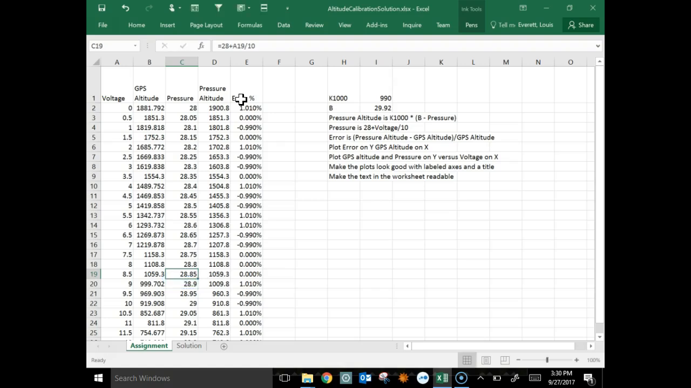That one right there, 28.8, whatever that is. Let's check and make sure that he's right. How would you check this? Use a calculator, right? You know what the number's supposed to be. Pressure is 28 plus the voltage divided by 10. So I'm going to pull out my calculator. I'm going to say 28 plus 8.5 divided by 10. So 28 plus about 0.8, 28.85. Is that the right answer?